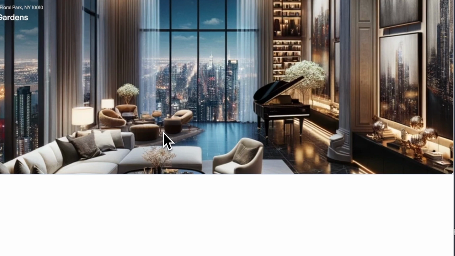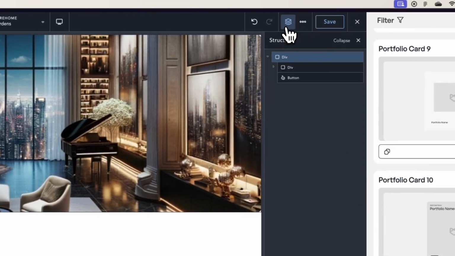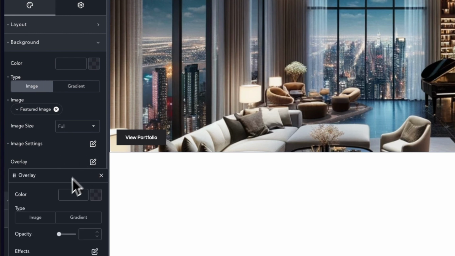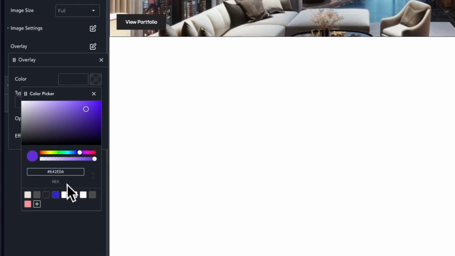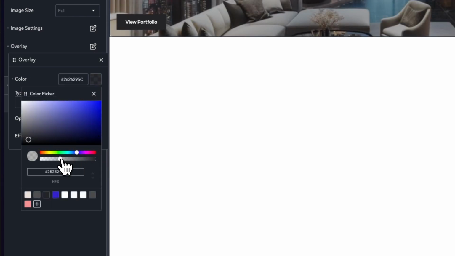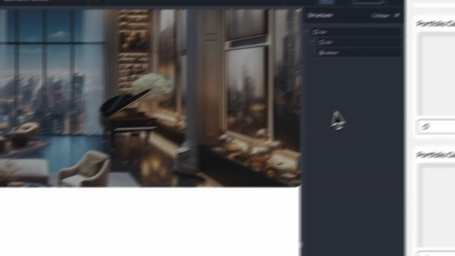All right, this being done, I'm going to click on the div again. I'm going to go into background, and from here I am going to do a black overlay, and then bring it down a little so that the text stands out a bit more. All right, so we added our card, very simple like that.